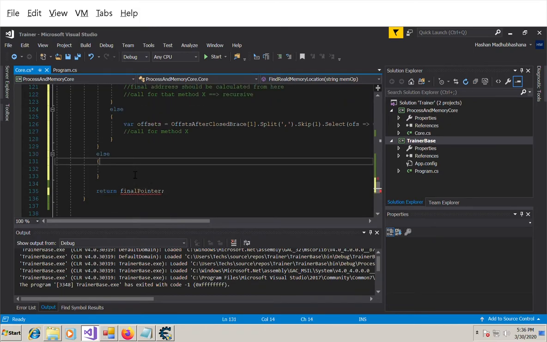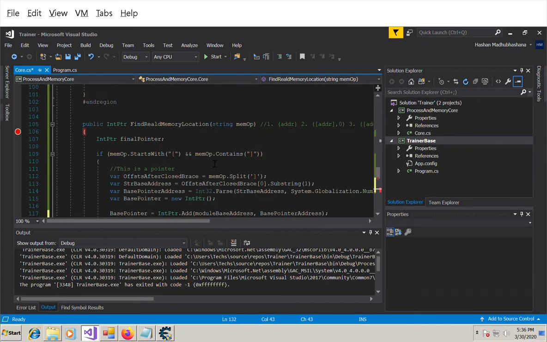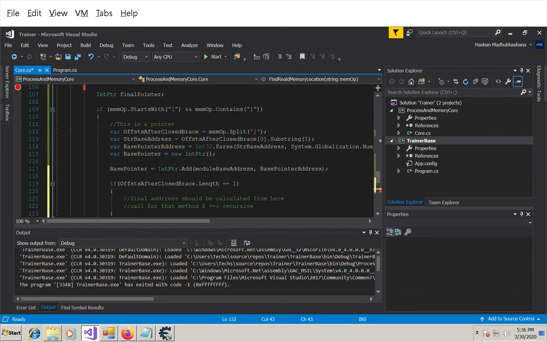So this will be same as, I'm going to add this. Okay, so I get the IntPtr. My base pointer is the module's base address. Let me get it from here.